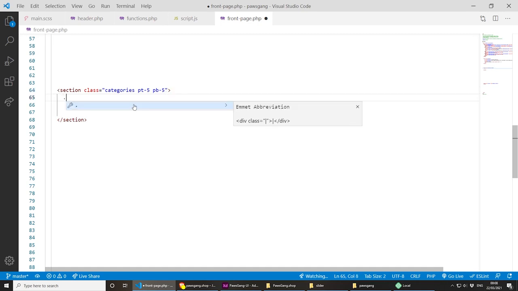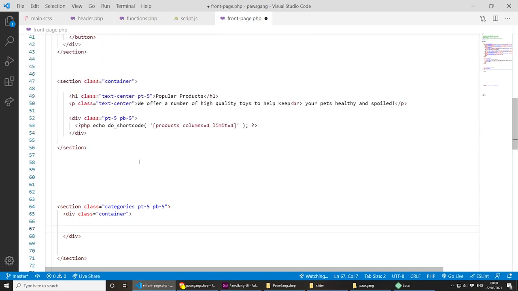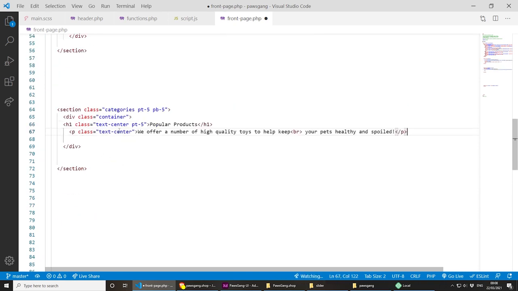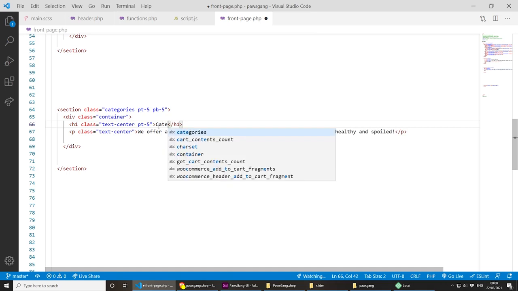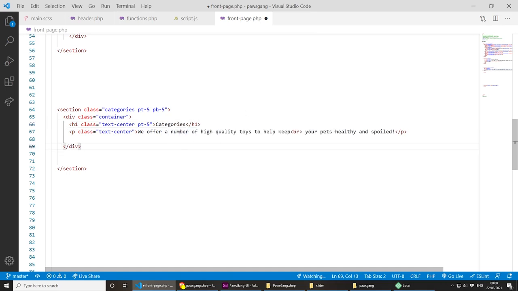Inside here we can do container. And then we can start by doing the same thing as here. So let's grab this and paste this. So for the H1, we can say, what is it? Categories. And I'm going to leave the text as it is because I don't have another one. And now we can start creating the categories.